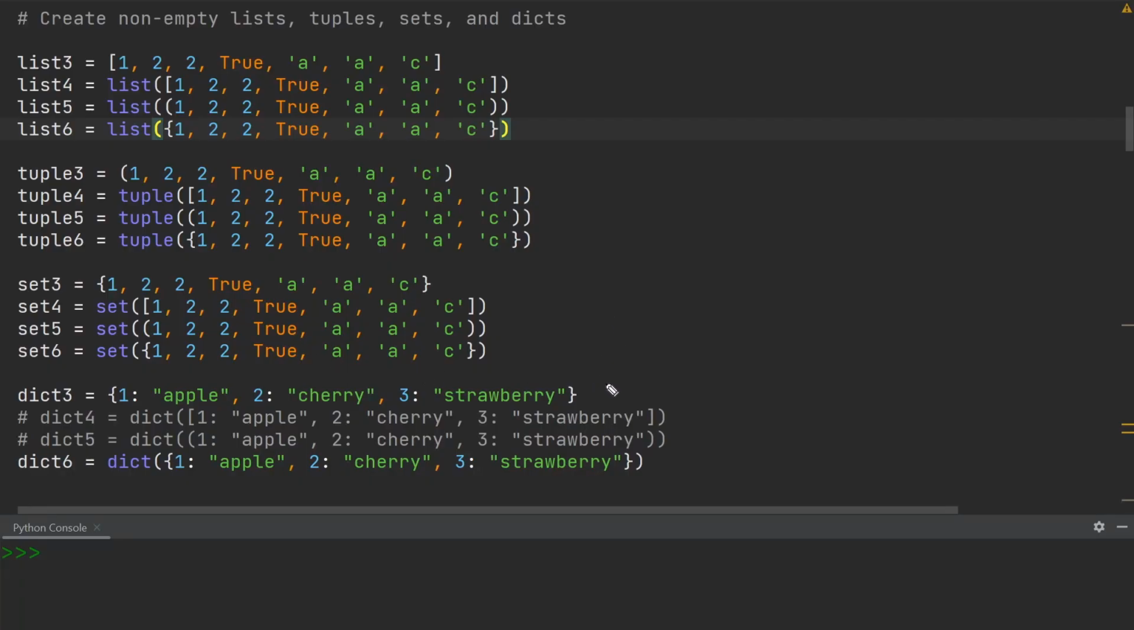And for a dictionary, you need to watch out because for dictionaries, you always need to add items that consist of a key and a value. So over here, we have three keys, the 1, 2, and 3, and we have three values, which is the apple, the cherry, and the strawberry.